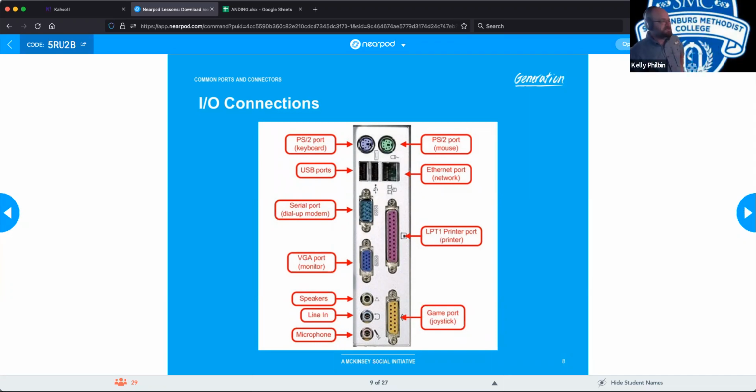Up top, if you have an older mouse or keyboard, you'll be familiar with the teal and the lavender, letting you know those are the PS2 ports for your keyboard and your mouse. Originally they were just black, but then they color coded them for us, which made life a little bit easier, I guess. But now most mice are wireless or USB oriented at this time.